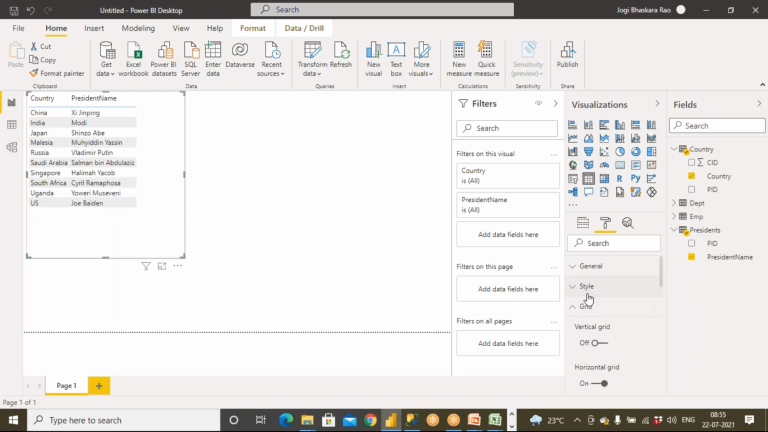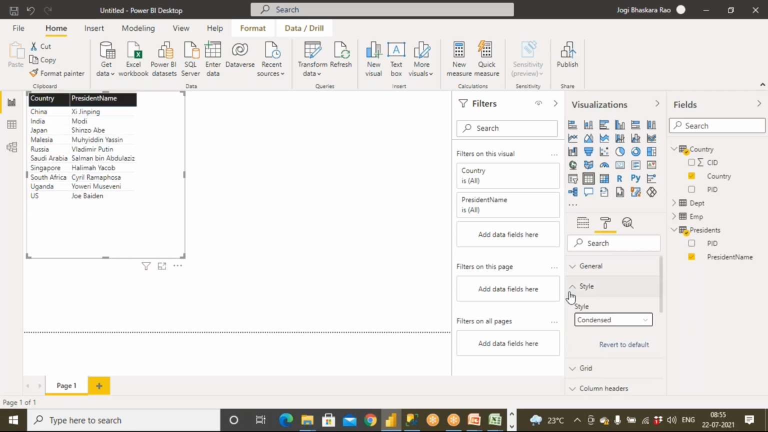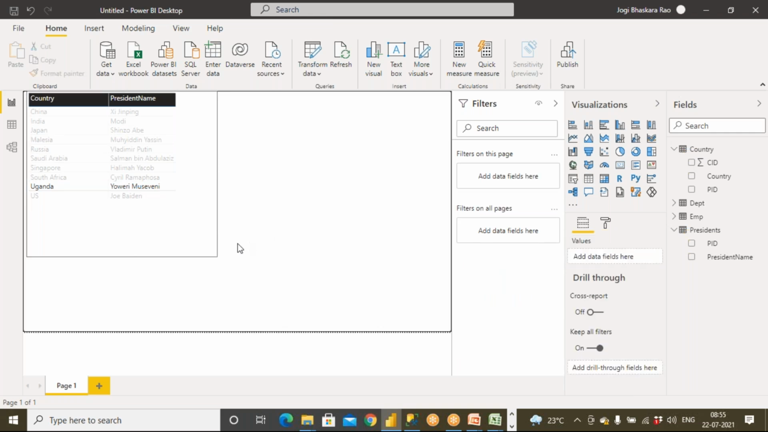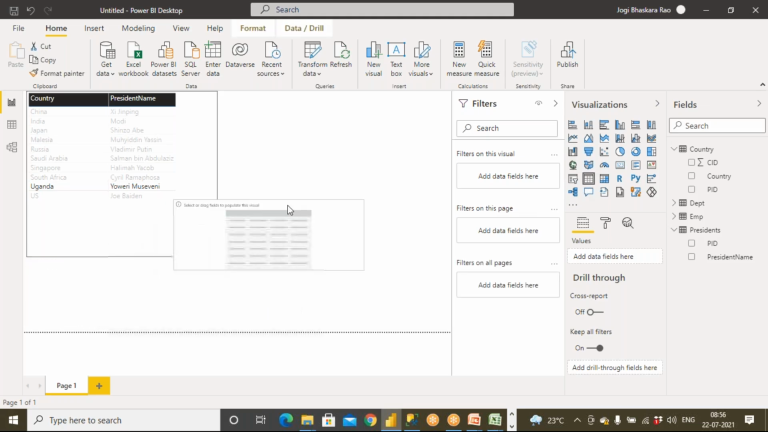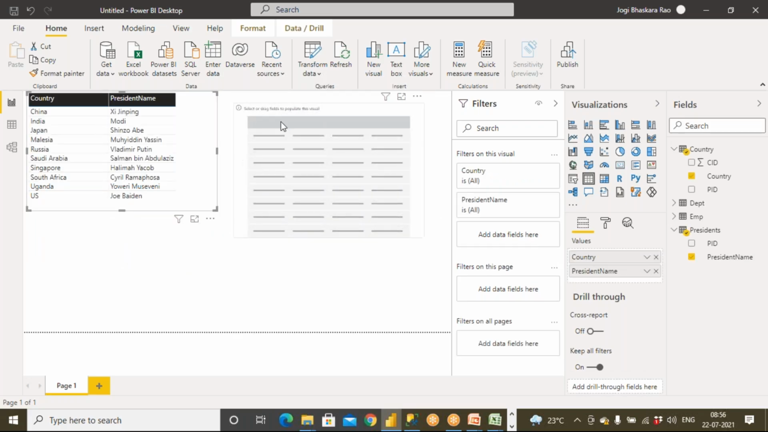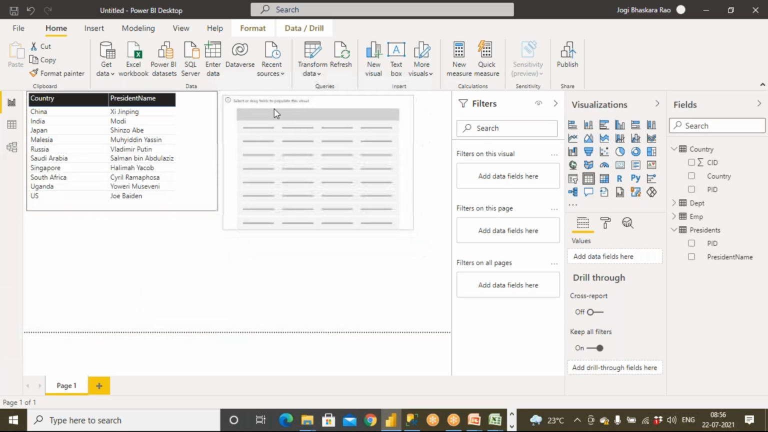Now I go up to the style. In the style, I will have different styles. This is one style I would like to have. Clear? Now you see, US is Biden, Uganda is this guy. So you're able to get the data from multiple tables correctly. Now, let me create one more visualization. So I drag and drop a table.